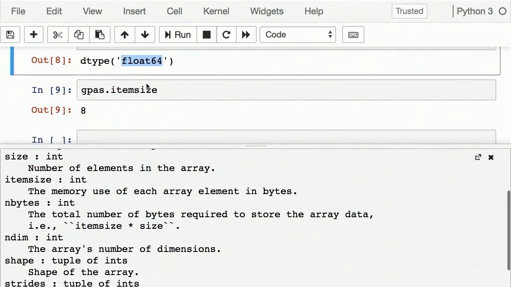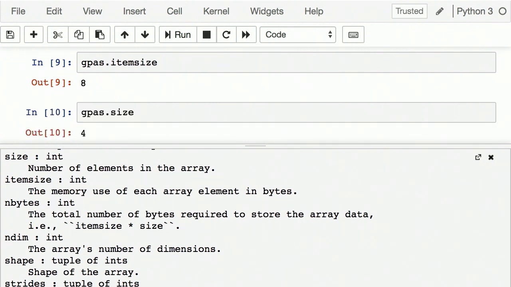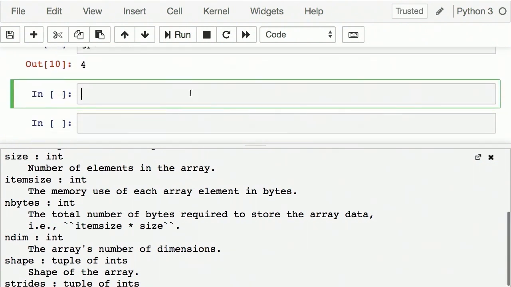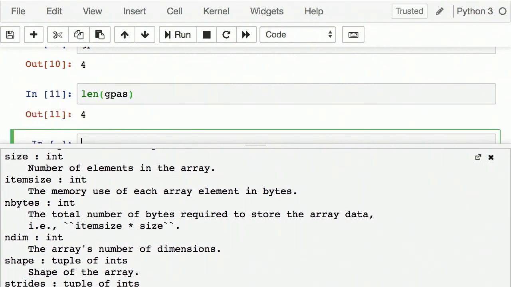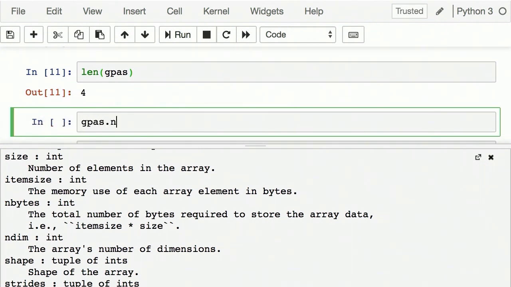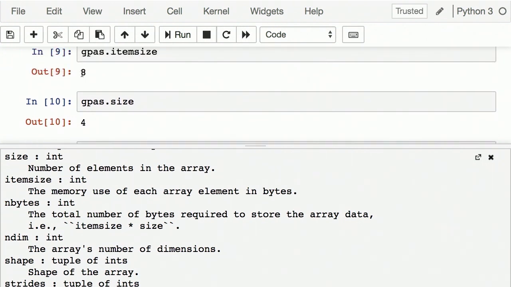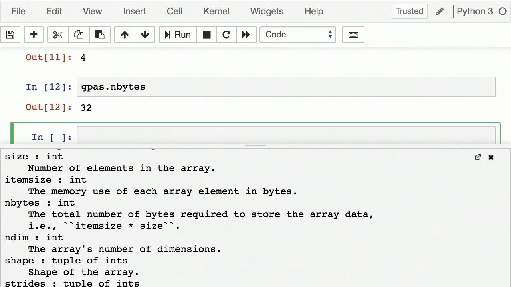All right, so what else do we have in here? Size. That's a great one. So let's take a look. So we have GPAs.size 4. And NumPy does a pretty good job of being Pythonic, which means most objects just work like you think they should. Like, if I wanted to know the length, I should just be able to use the len function, right? So we could say len of GPAs. And while not the best naming, we can also get the number of bytes that are required for the data. So if I say gpas.nbytes, we'll see 32, which of course is just the length, 4, times the item size, which is 8. So 32, but it's still nice to have.